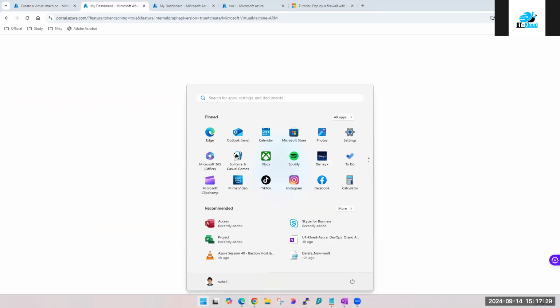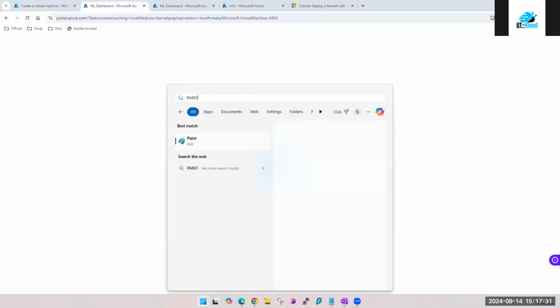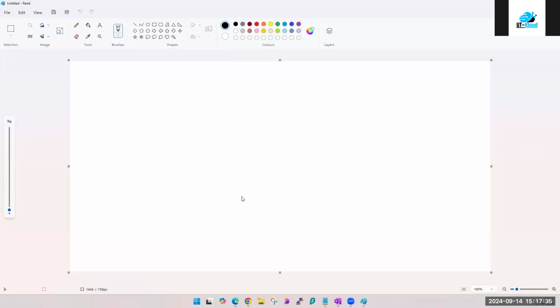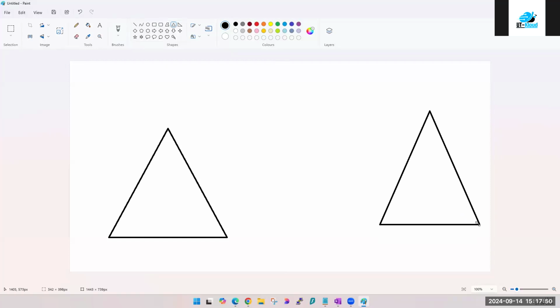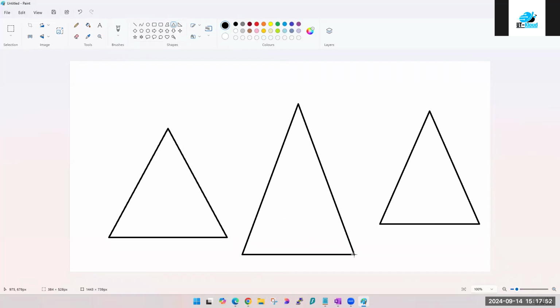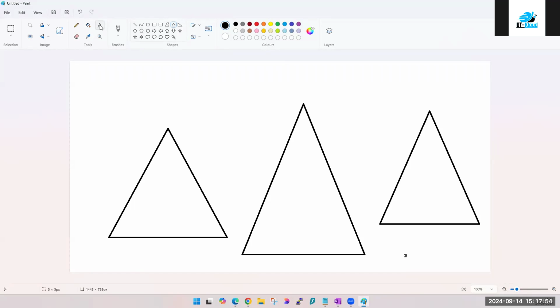While this is opening, let me open Paint and I'll explain it to you. What are we doing? The aim here is just to understand how UDR works and how to create UDR. Actually, you will never find such an environment where you do this from one VM to another VM, but this is just for your understanding. So this is my source machine, this is my destination VM, and this is my network virtual appliance. These are three subnets or machines.